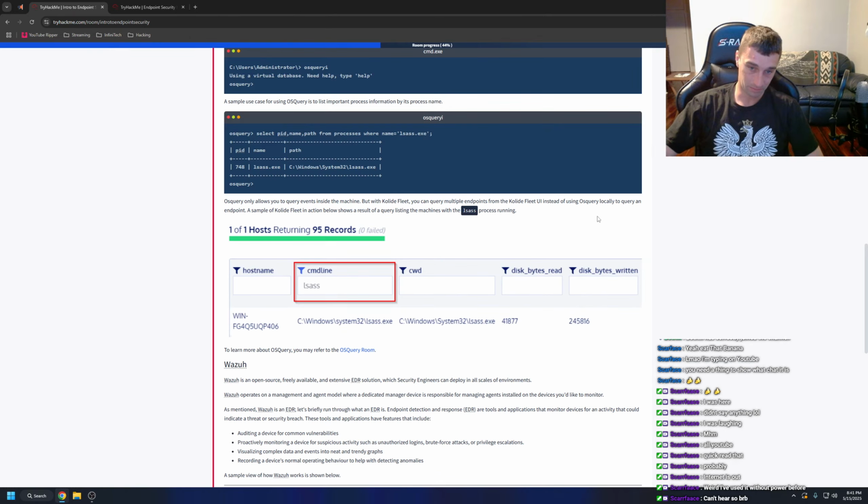Osquery only allows you to query events inside the machine. But with Collide Fleet, you can query multiple endpoints from the Collide Fleet UI instead of using Osquery locally to query an endpoint. A sample of Collide Fleet in action below shows a result of a query listing the machines with the LSASS process running.